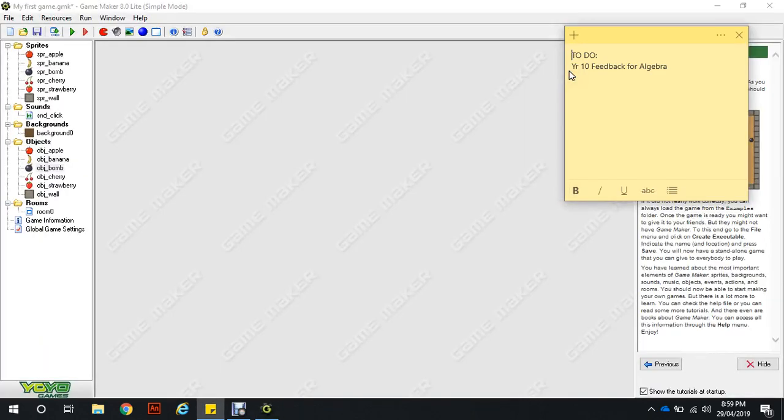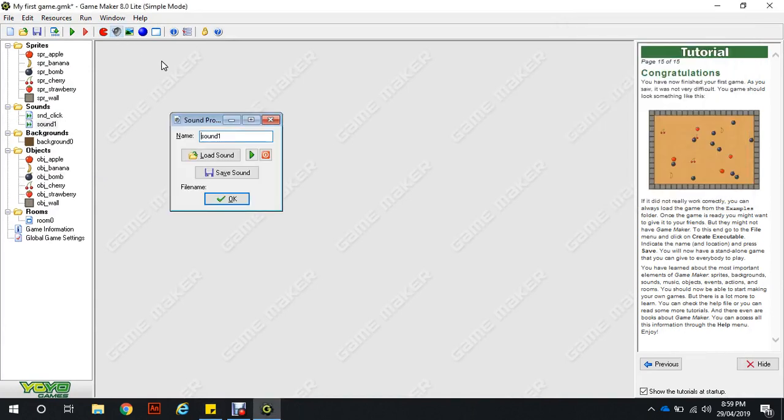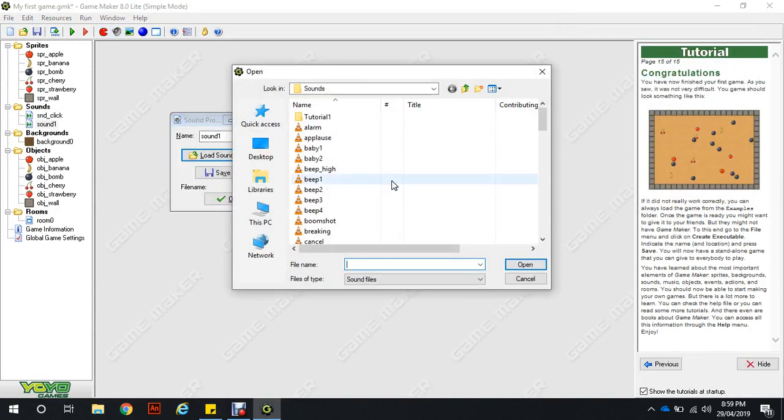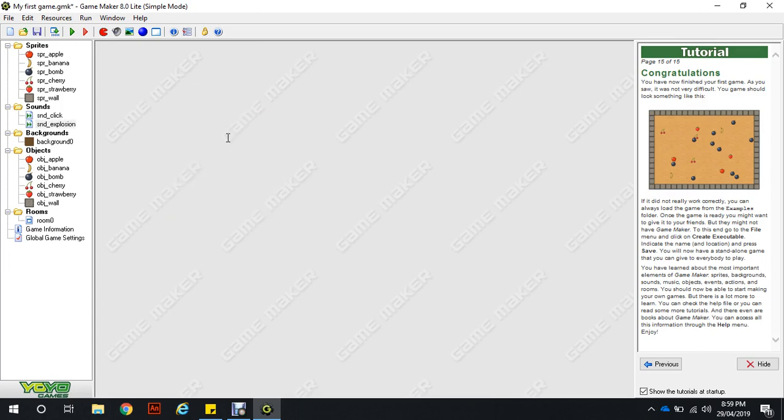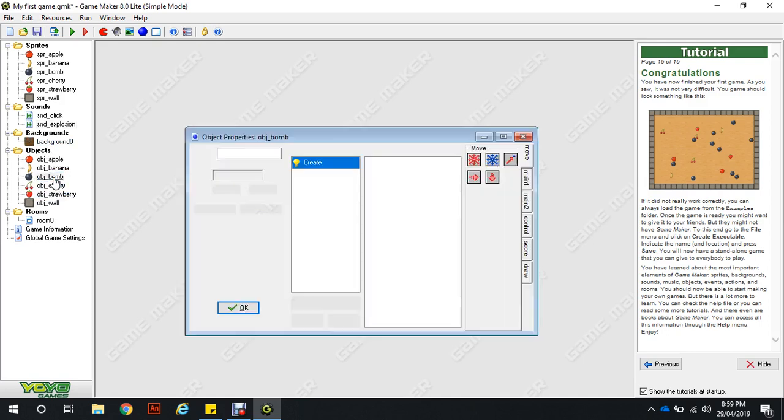Now, there are obviously some things that you can do to fine tune it. You can add a sound for the bomb. Load sound, and I believe that there is one that's called explosion or something. What about tutorial 1? There it is. Explosion. Cool. So let's call this SND explosion. Save it. Go to the bomb.